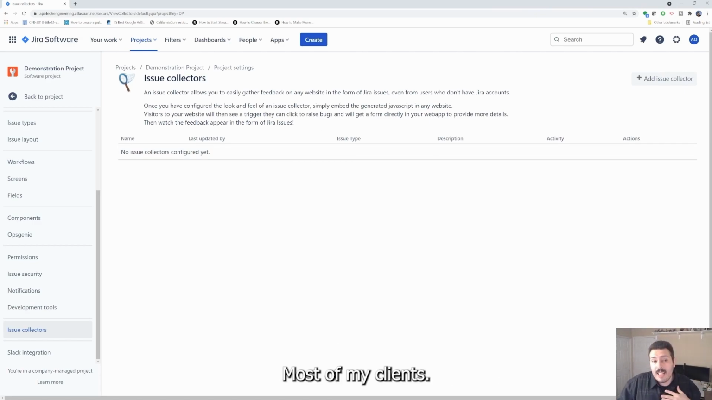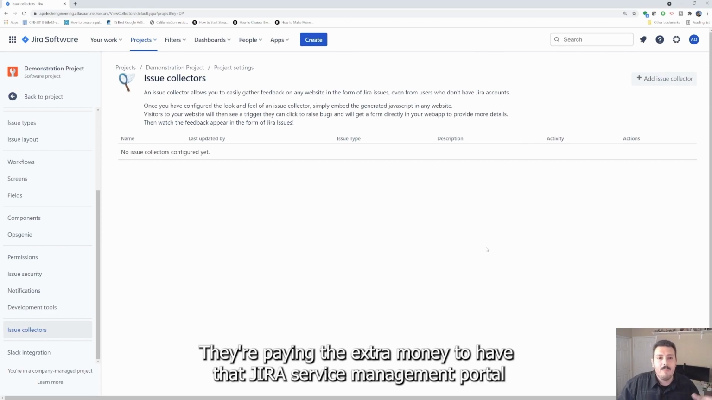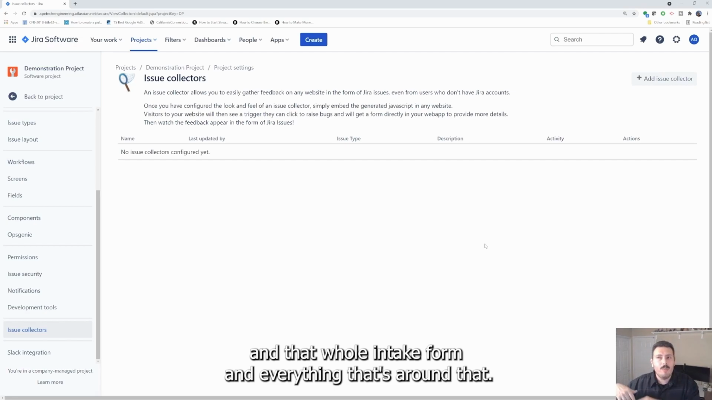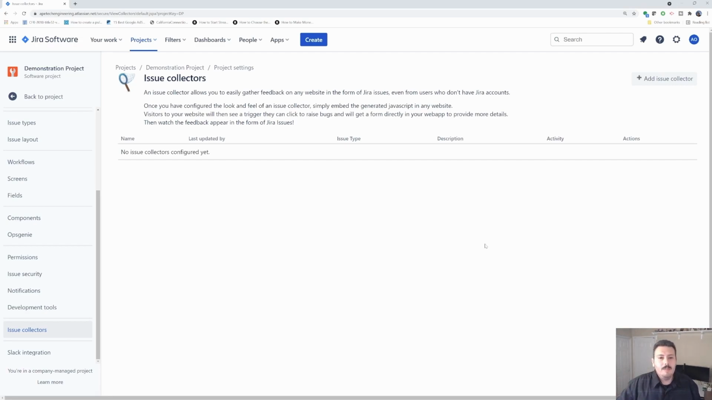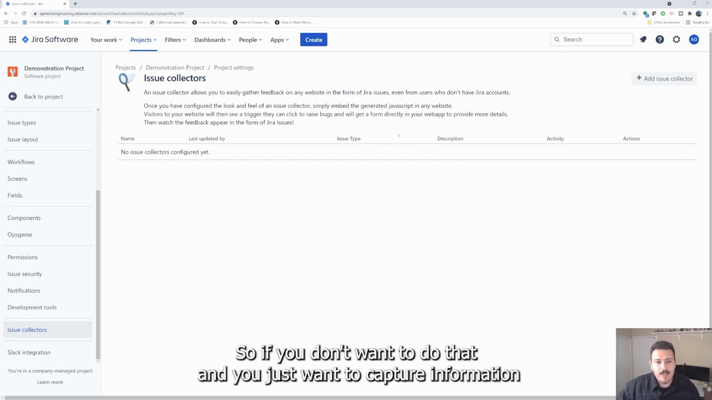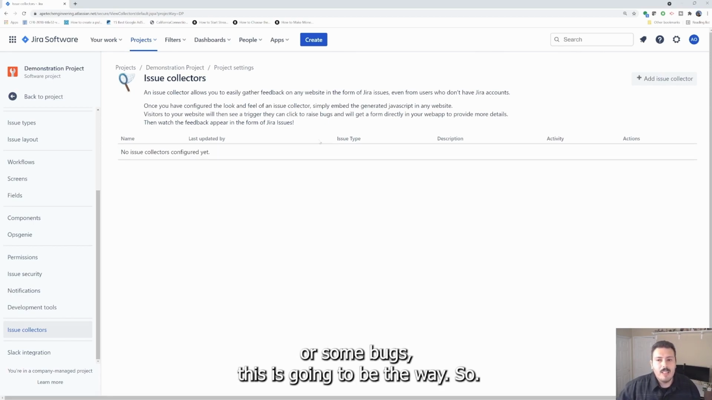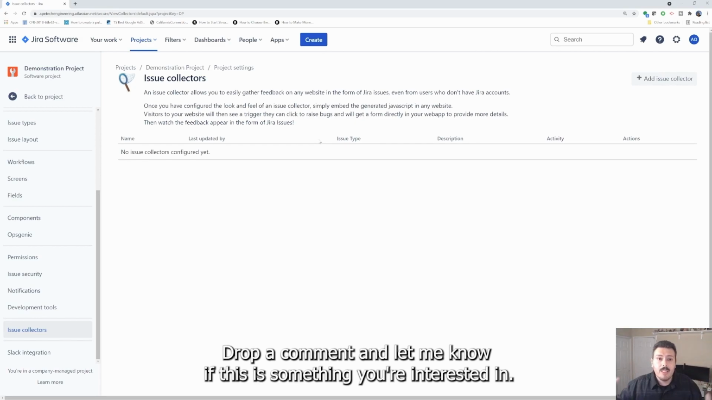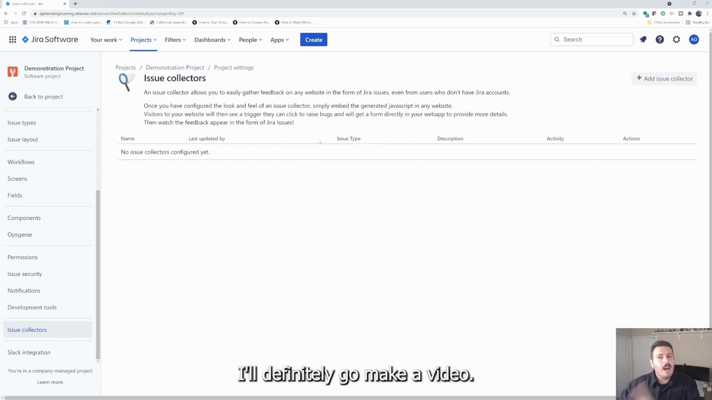Again, most of my clients are paying the extra money to have that Jira Service Management portal and that whole intake form and everything around that. But that is an added cost and it's slightly more expensive. So if you don't want to do that and you just want to capture information or some bugs, this is going to be the way. Drop a comment and let me know if this is something you're interested in. I'll definitely go make a video.